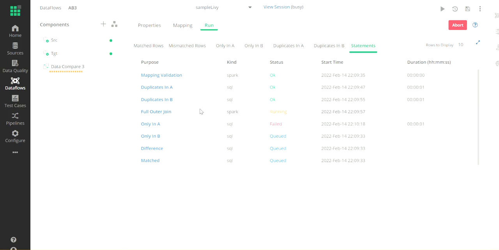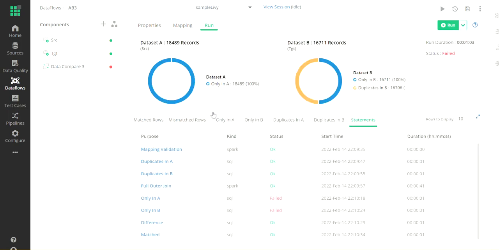So the full outer join is running right now, and the data that is only in A failed, only in B failed. The differences are still queued for the Spark jobs to be picked up. So the only one that's running right now is the full outer join. And once that is done as well, you will be able to see the results just like this, which is our end goal, to be able to compare the data that is in a SQL Server database to the data that is residing in a Snowflake database.